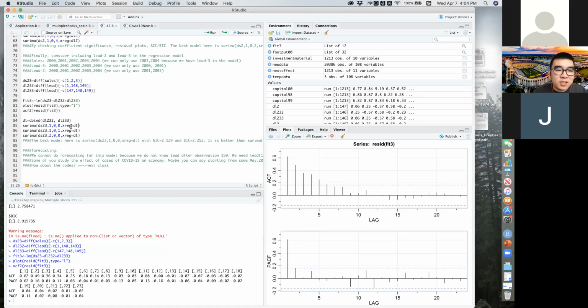But here is the difference part. We need to use this command called cbind, the column bind. We put DL232 in the first column and DL233 in the second column, and we combine them together. Okay, and I call this data set DL.